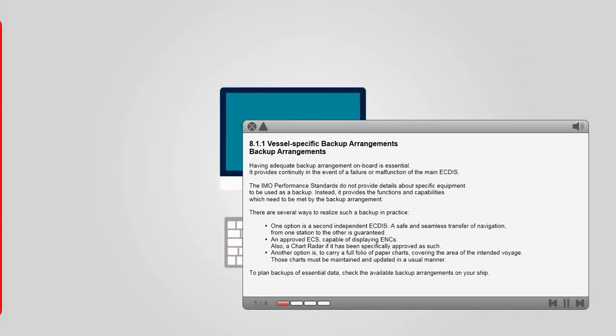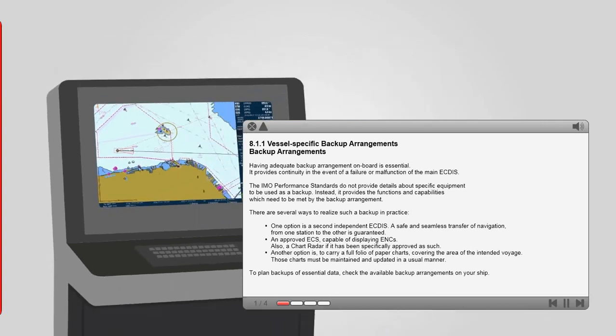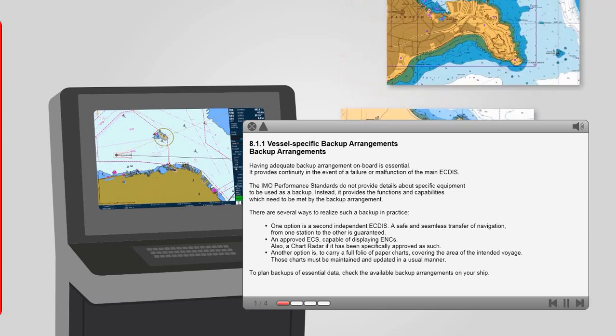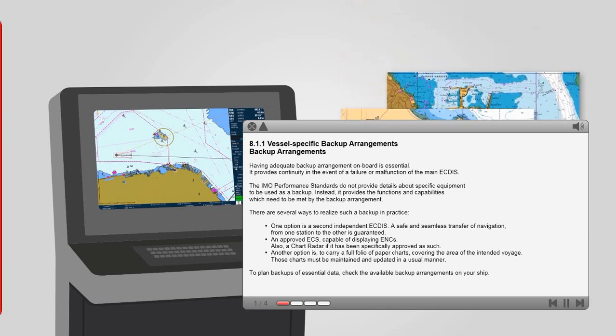An approved ECDIS capable of displaying ENCs. Also, a chart radar if it has been specifically approved as such. Another option is to carry a full folio of paper charts, covering the area of the intended voyage. Those charts must be maintained and updated in a usual manner. To plan backups of essential data, check the available backup arrangements on your ship.